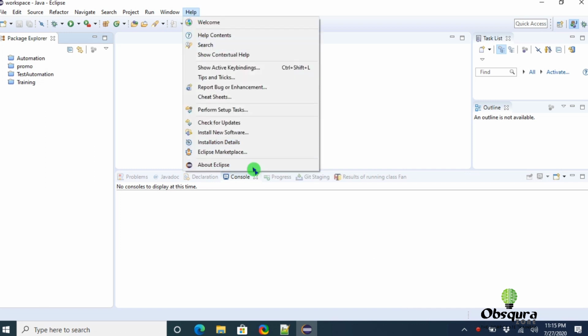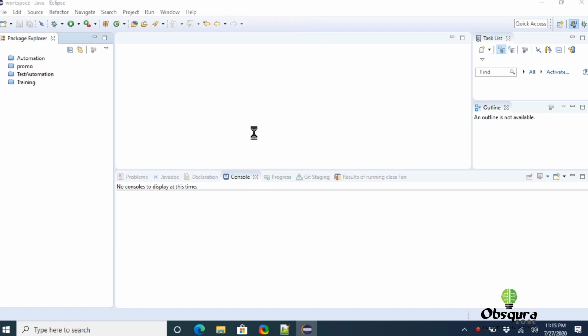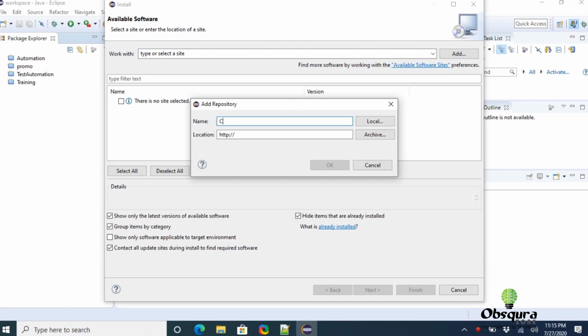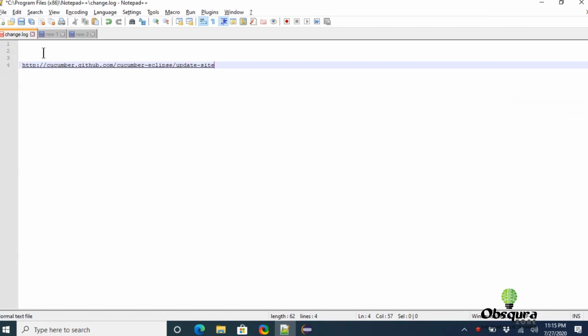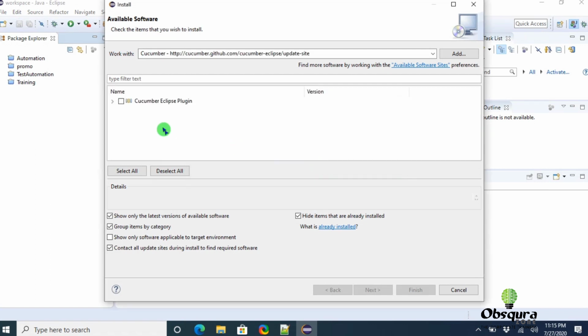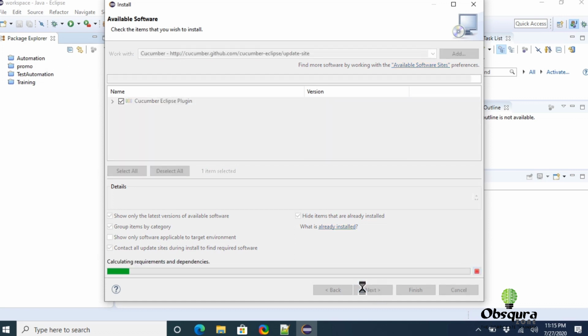Click Help and select Install New Software. Now click Add. Type in the name as Cucumber, then in the location enter the URL which will be given in the video description. Now click Next. You might need to wait a little longer to complete the download.